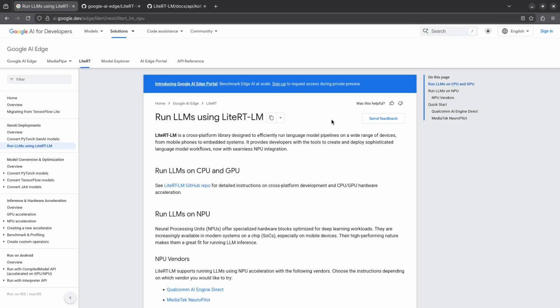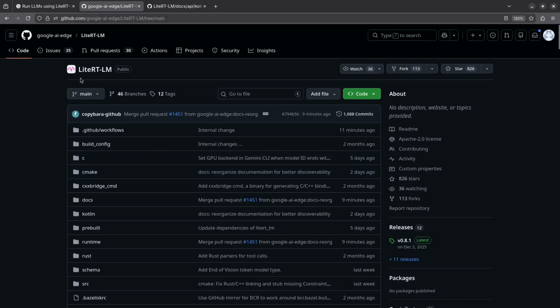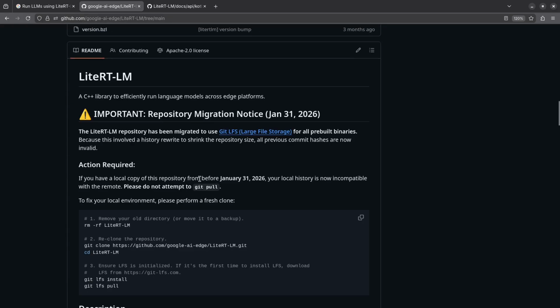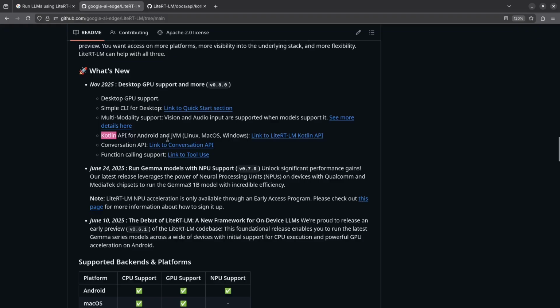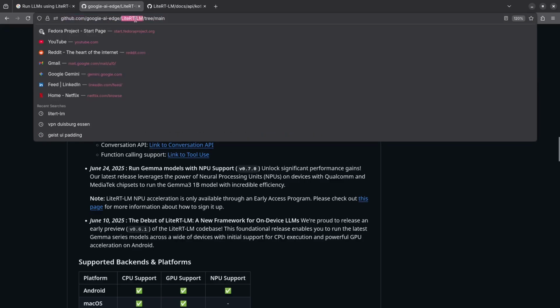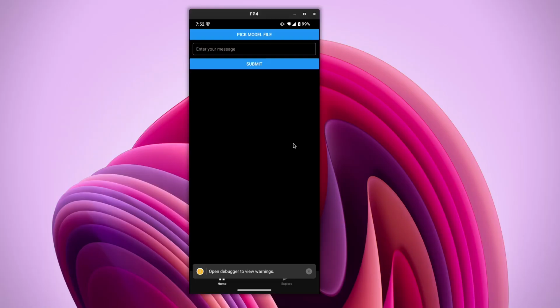I tested this over the weekend and I would like to say that it's a really nice library. However, as it stands currently, LiteRT-LM is only available as a Kotlin or a Java-based library. Since we're going to be using Expo in this video, I'm going to show you guys how you can run LiteRT-LM on Expo. So let's now talk about what we're going to build in this project.